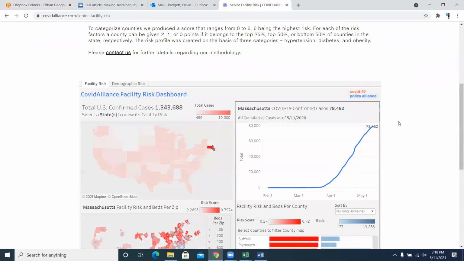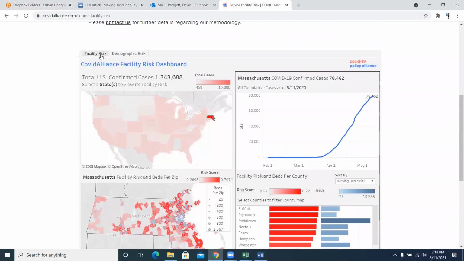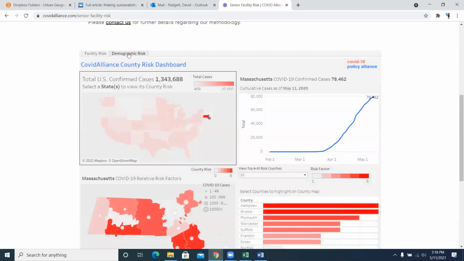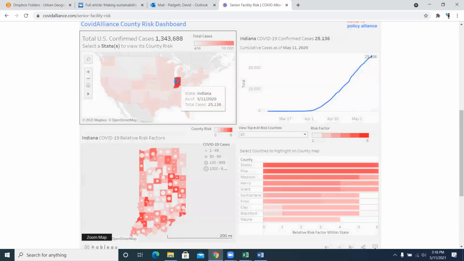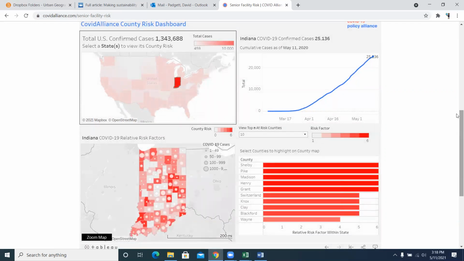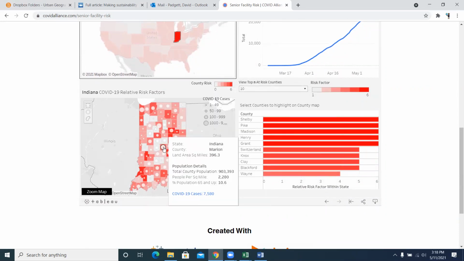So here's the dashboard. Right now this says facility risk. We want to go to demographic risk, which is the risk of the population. And now we want to go to the state. My city is Indianapolis, so I'm going to click on Indiana. Notice that the map changes to Indiana. Indianapolis is in Marion County.